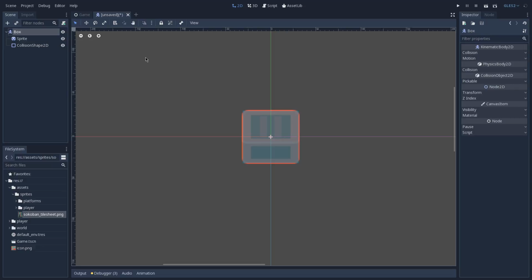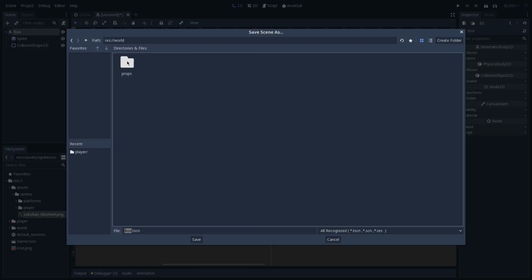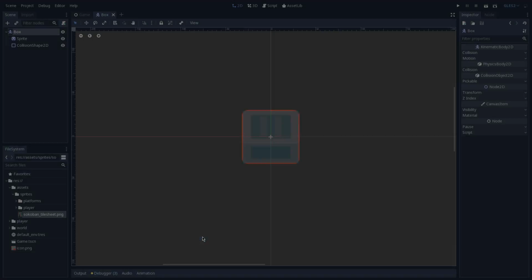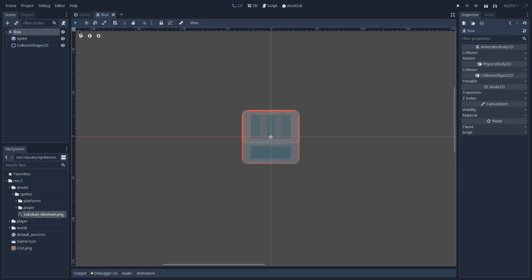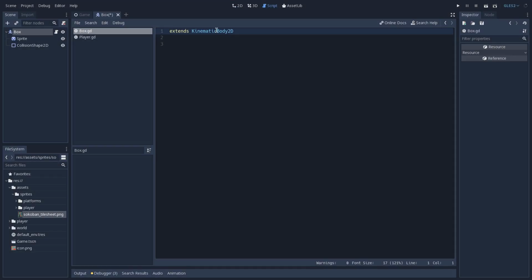Now we can select our box and save the scene inside of our world into props, and we're going to leave it inside of this folder right here. Click on save. And with our box selected, we're going to add a new script to it, which is going to be called box, and we can click on create. Now this box is just going to serve to us as an interface or a boilerplate, which is going to be then implemented by other boxes, both the grid-based and the physics-based box.